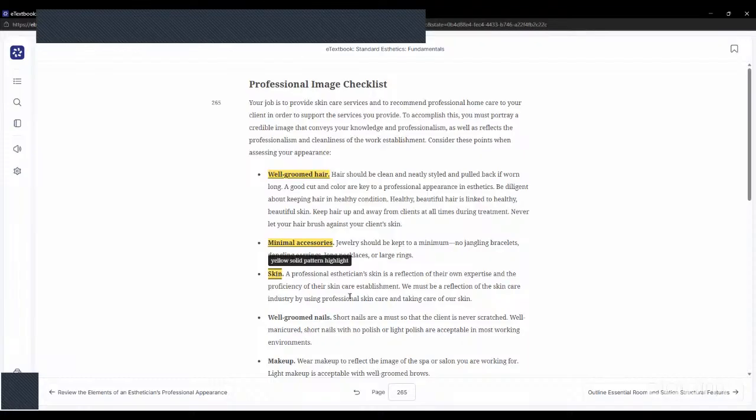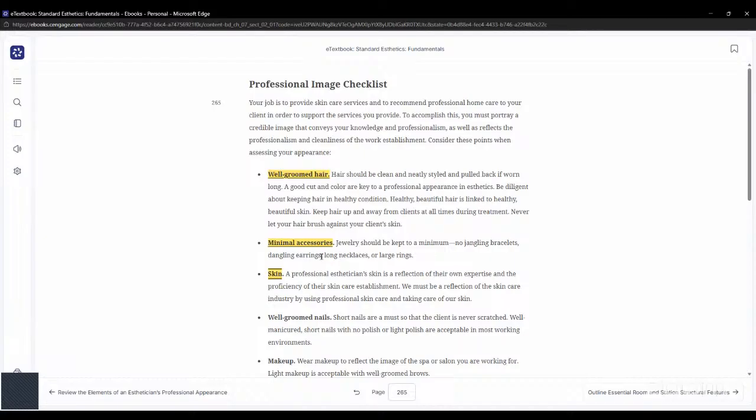All right. Minimum accessories. We don't want bracelets that make a lot of noise, because as you're working the client's face and products, you don't want to make all that noise, and we set the atmosphere for your client to be resting. If you're dangling your bracelets and clacking, you are not creating a great atmosphere for the client. So the client did not experience an amazing experience because of the noise.